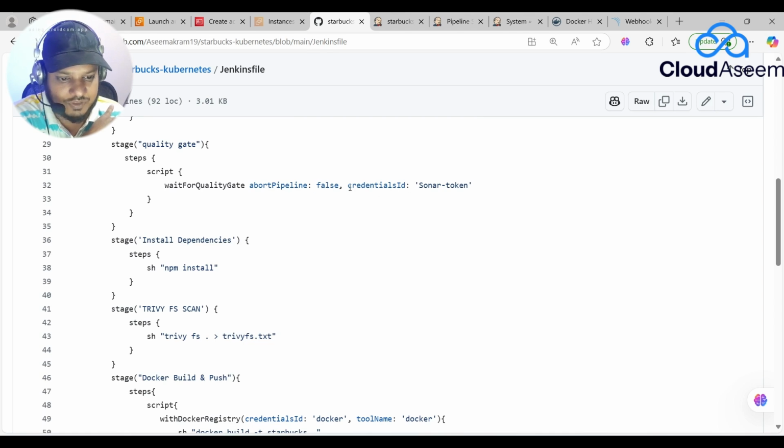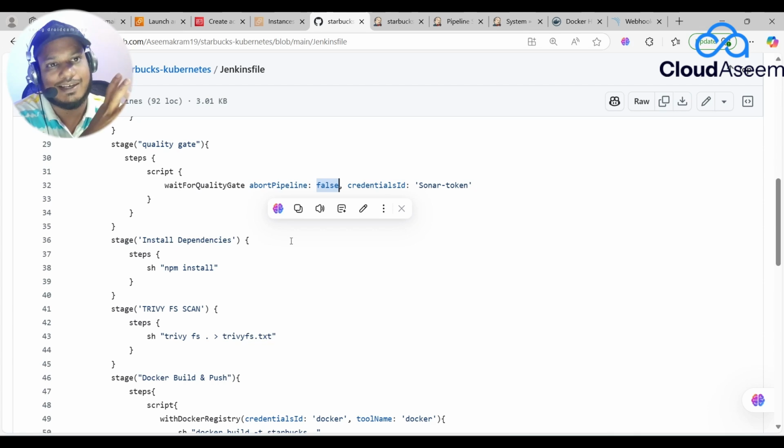For the quality gate, I'm setting it to false, because even if the default SonarQube quality gate fails, the pipeline should not stop, because we have not added any developer to fix it.